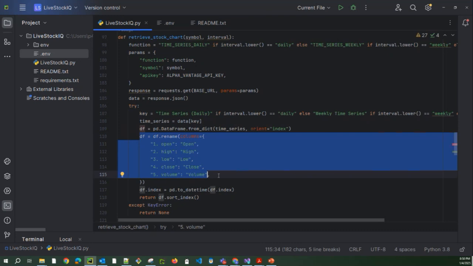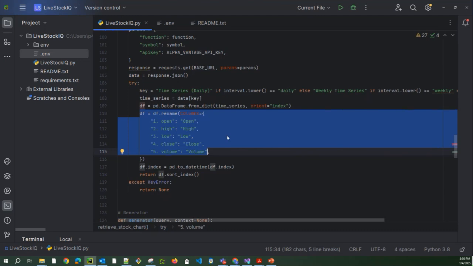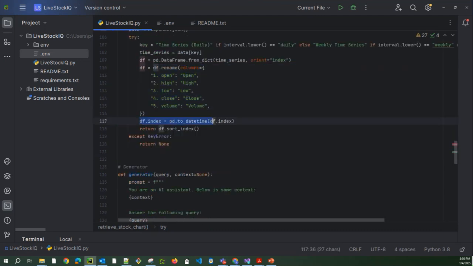And then this part of the code here is just renaming the columns for better readability. Okay, so here we are just renaming the columns. Then here we are just converting the index values, which is dates in string format, into date time objects for easier manipulation and visualization.